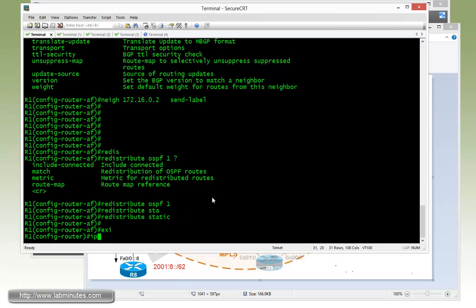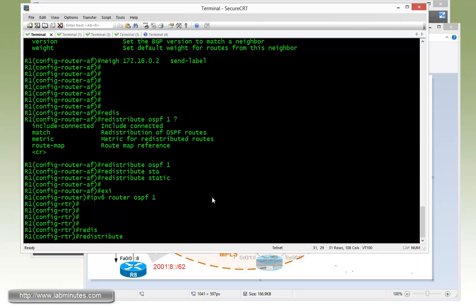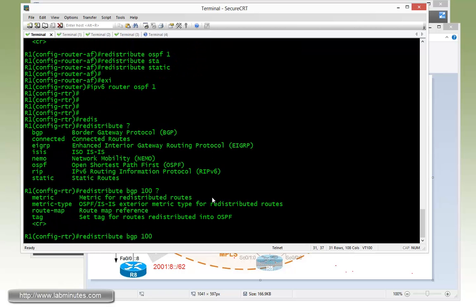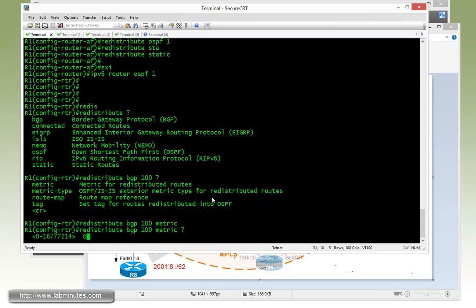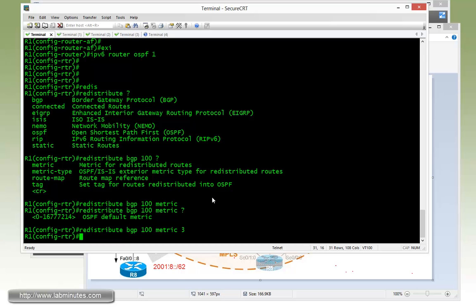Right, and that's just redistribution in one direction. We have to take care of the opposite direction under OSPF. We have to redistribute from BGP 100, and when you redistribute between two routing protocols, it's always a good idea to give it a metric value. So here, let's give it the number 3 so we can easily identify that. And then don't forget to redistribute static as well for R6 to reach R8.